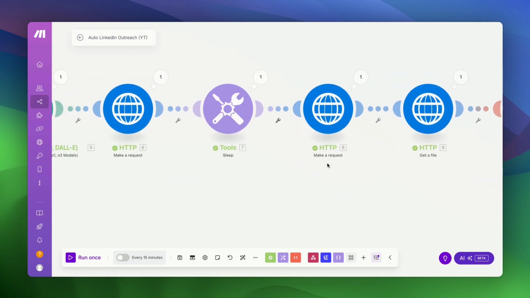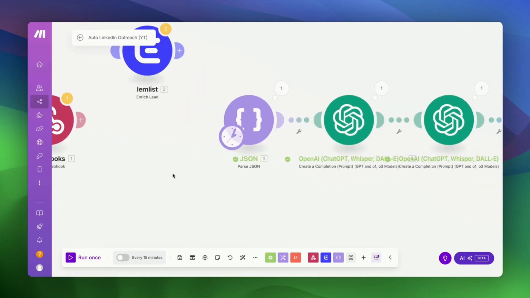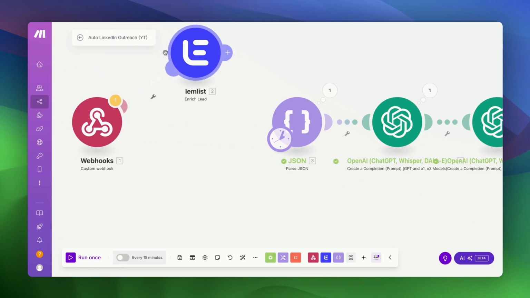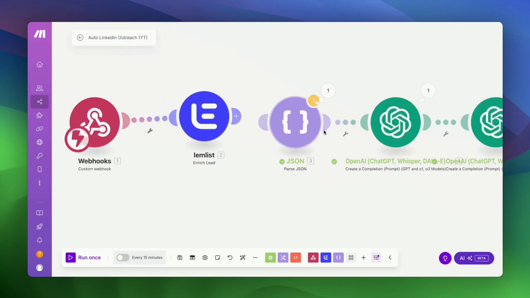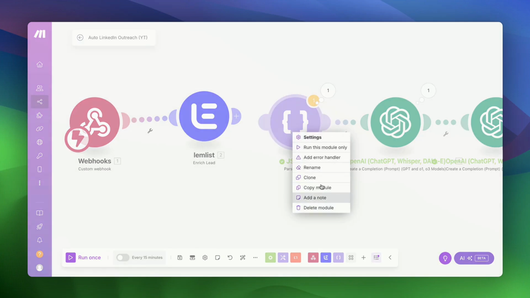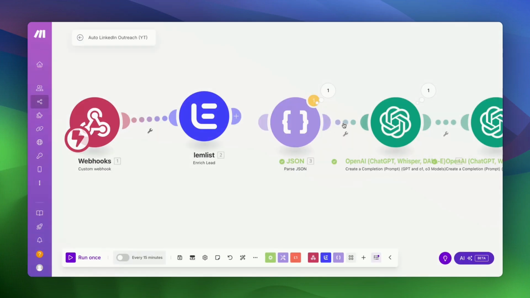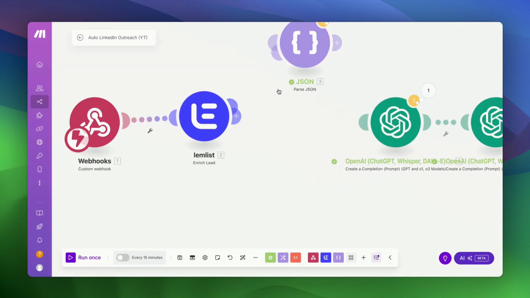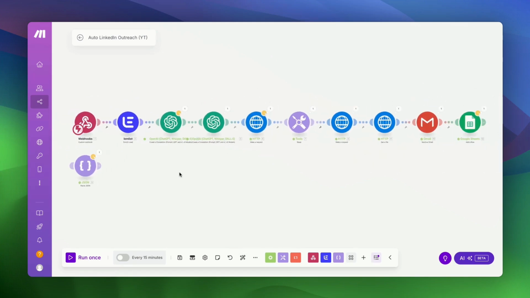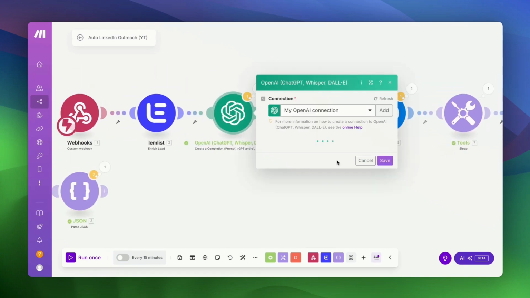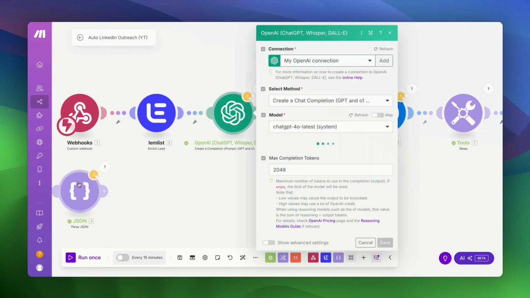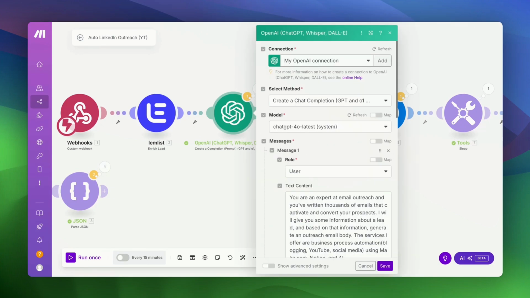Now the last thing to do is hook it back up to lemlist and the webhook and just replace all of the variables. Let's go back here and move this back here. Let's go ahead and unlink this for now. It's not deleted. We can move this up. Oops. And link this again. Let's go ahead and hit auto align. Perfect. And now we just have to go back to these modules and just replace the variables from this to lemlist.